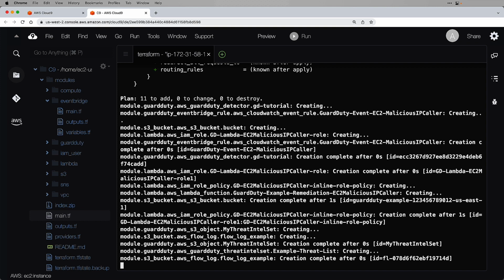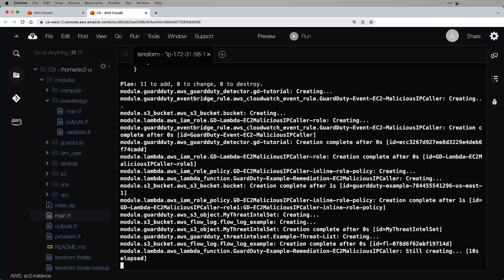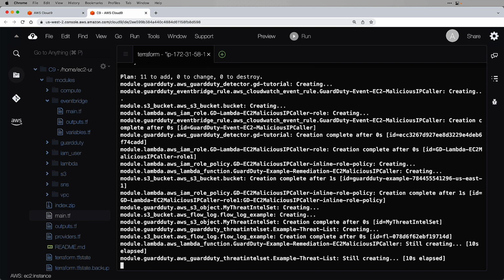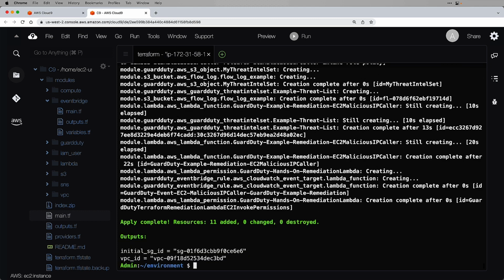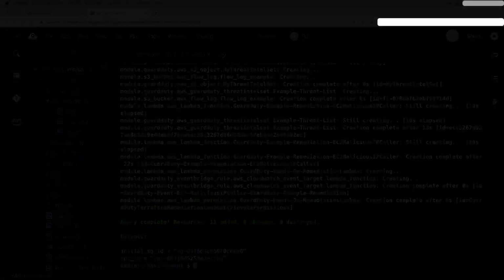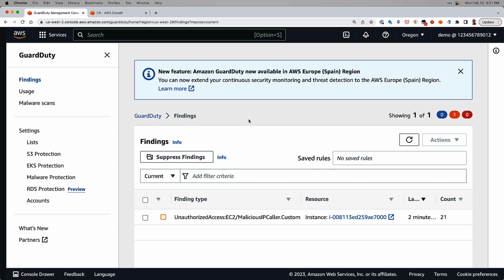And then once it's applied, we'll jump over into the AWS console, and we'll just verify those elements and make sure it's configured the way that we expect it to be configured. And it's finished. 11 were added. Let's go take a look in the AWS console and see what we got. I'm going to start out here in GuardDuty, and this is a list of the findings. And right now I only see one.